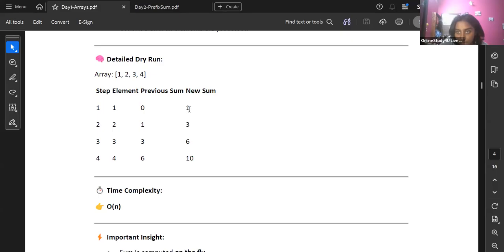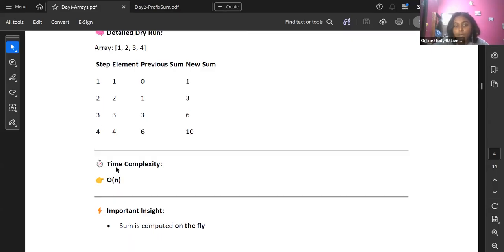Now what happens? This was my previous sum, so this becomes my prefix. Prefix means, for the current element, whatever elements have occurred before that. The sum of those previous elements equals the prefix sum. So now previous has become 1, current element is 2, 2 plus 1 is 3. Again, we go back to previous. Previous becomes that new sum we calculated, 3, and the current element is also 3. 3 plus 3 is 6. Then previous becomes 6, the last element is 4, and 4 plus 6 is 10.